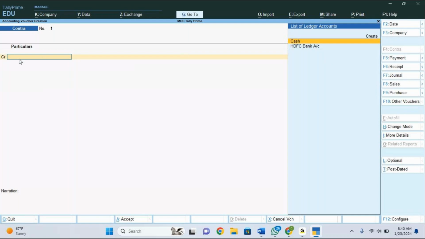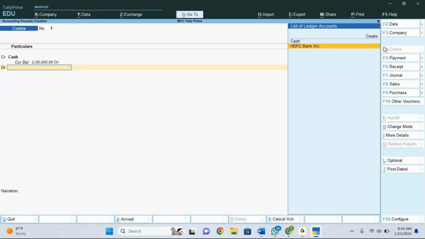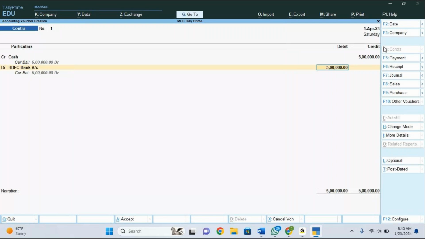Now here, what will be credited? It is cash, right? So we will click on this cash, and here I have to mention how much I'm depositing. If I'm not wrong, was it 5 lakh? Yes, sir. Okay, I'll say 5 lakh here. Then debit will be HDFC bank account. 5 lakh, so it's automatically taking it. After this, just observe, you will have a new screen.